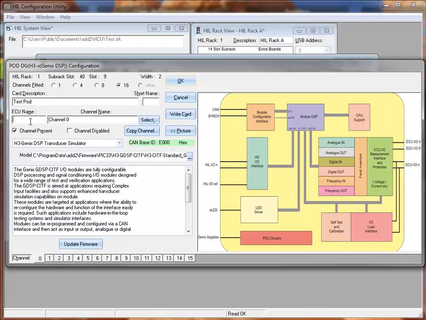So I'll fill in some other information, like an ECU name, and I'll give it a channel name, and this we'll see later in the demonstration will appear in the Visual Connect real-time interface.